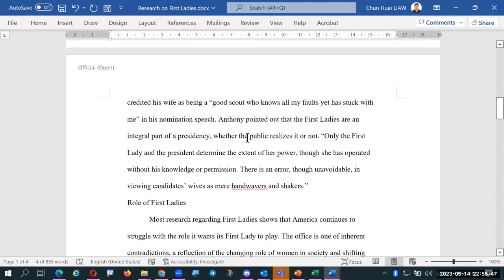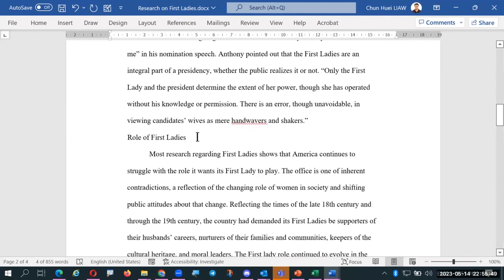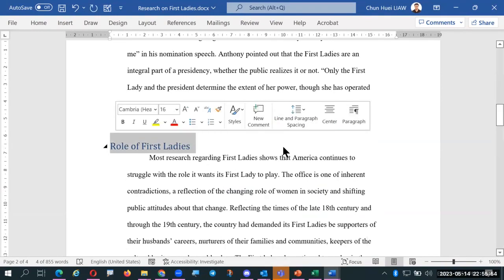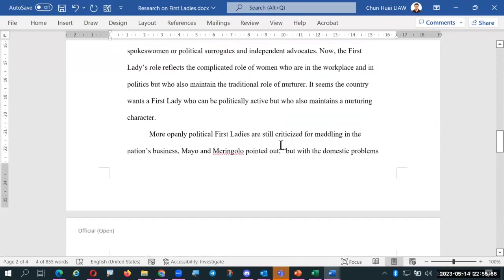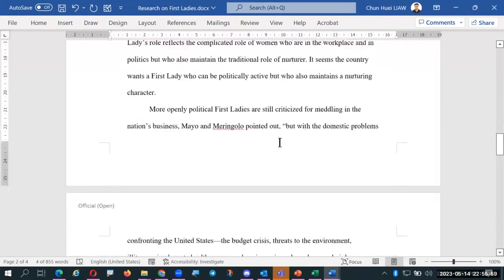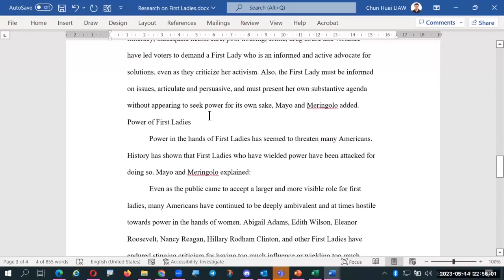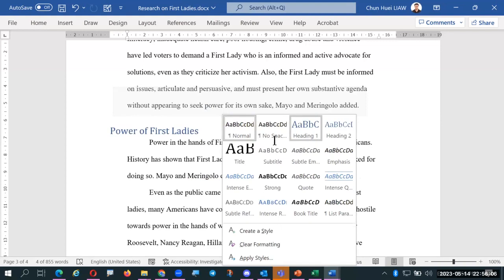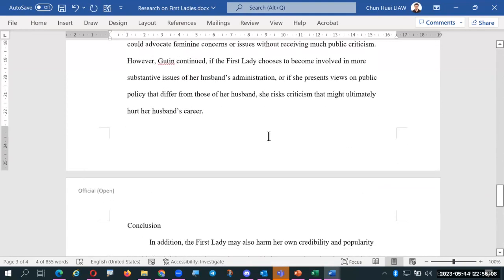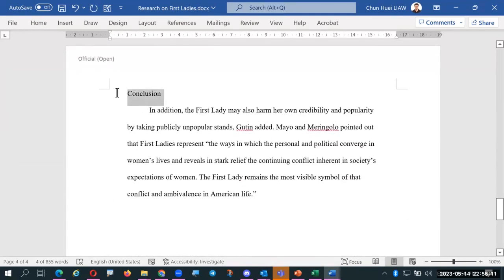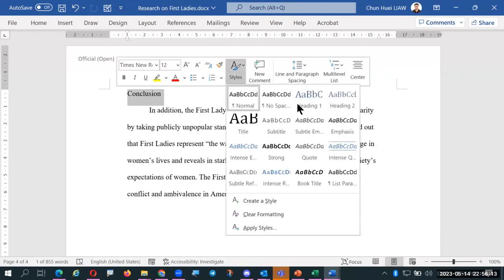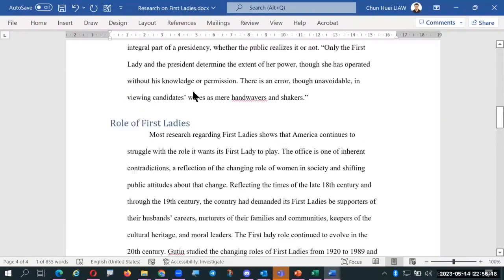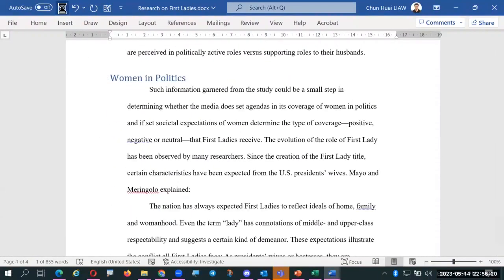So we define all the headers first. Let's say this again, we choose this heading, and we roll down to the Power of the First Lady, and this is another Heading 1. So we define the last heading, which is the Conclusion, style Heading 1. Once we've done that, we can save it.